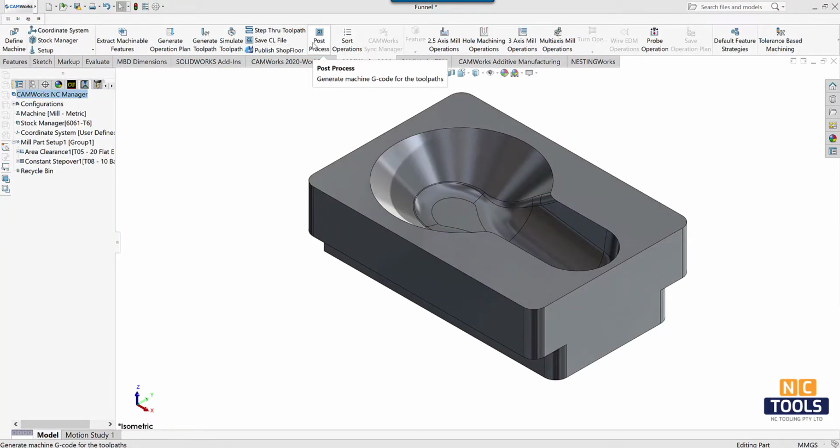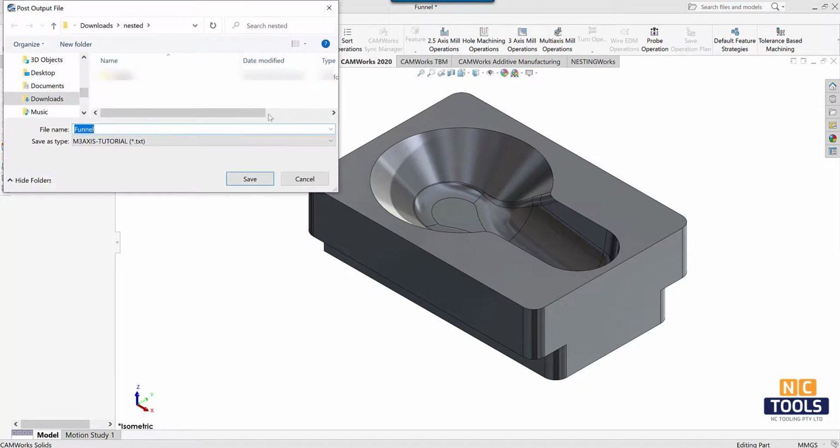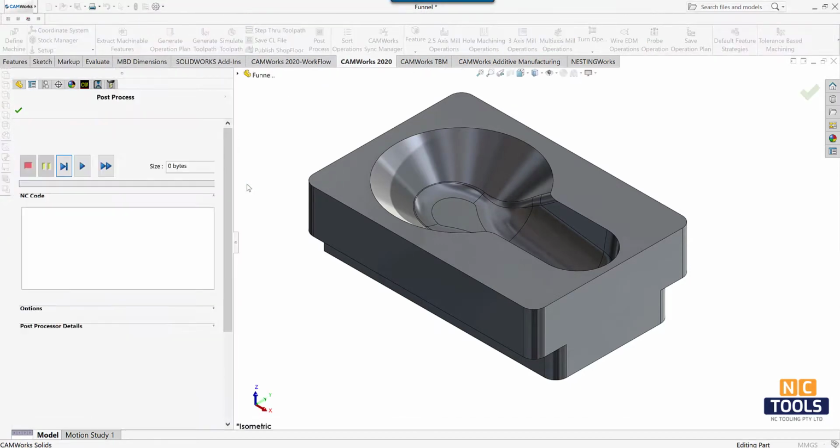After the machining is done, the NC code is generated by using the post-processor option.